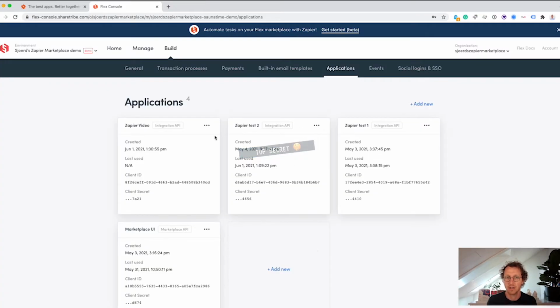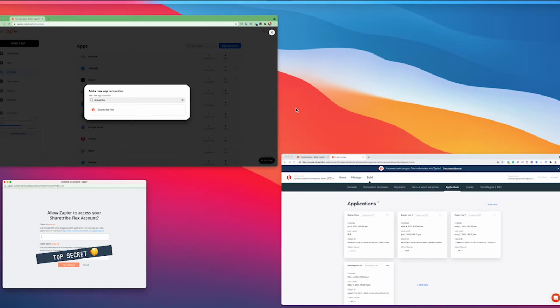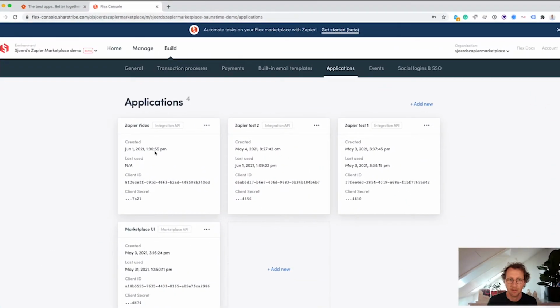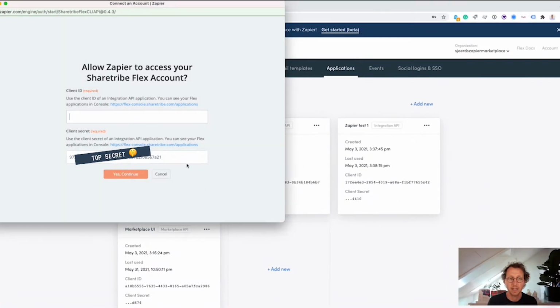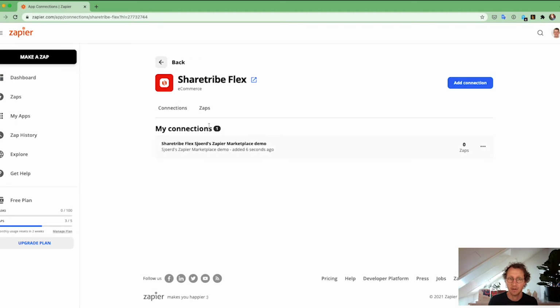I've copied the secret. And then we go back to Zapier. We fill in the secret because I still have that under copy. And then also let's use the client ID. So let's copy here. Zapier Video, this is the right one. The client ID. And then click Yes, Continue. We now have a connection to Flex.